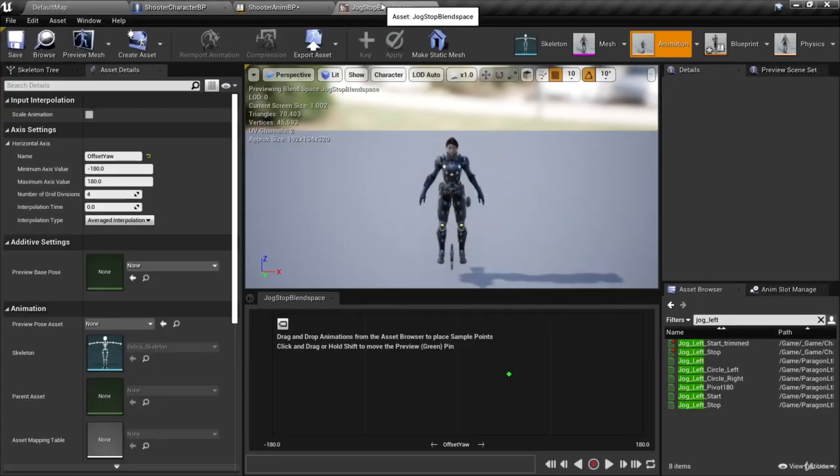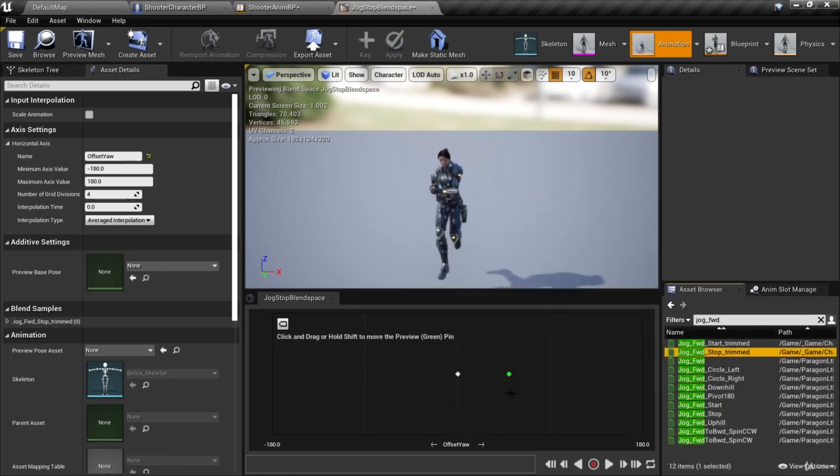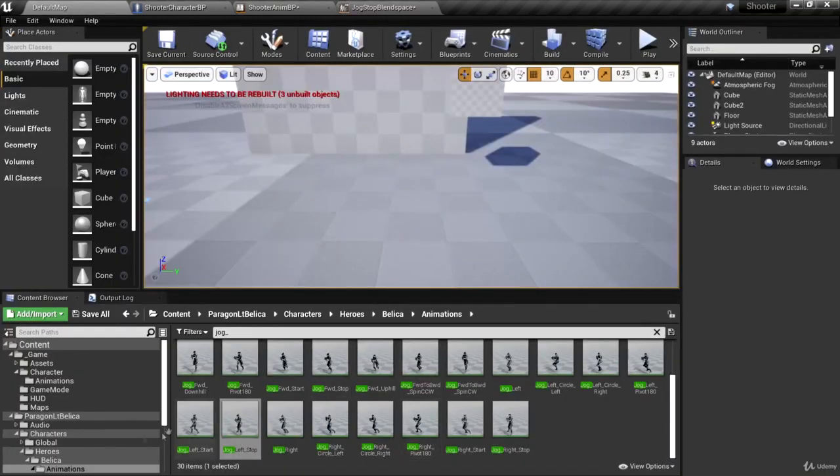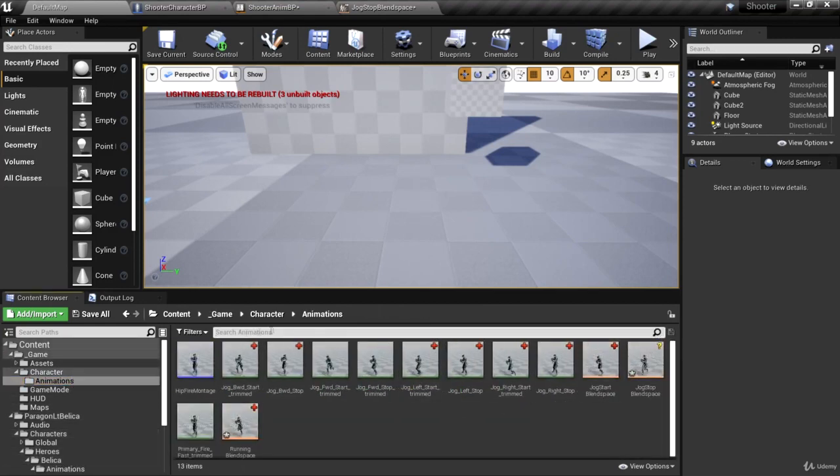Now back in our Blendspace, we can drag in our Jog Stop animations. For the middle, we want Jog Forward Stop. We're going to use Jog Forward Stop Trimmed to use our version that we're trimming up. Now we didn't rename our copies, so let's do that. Let's go back to our character animations folder. I'm going to click the X for the filter here.